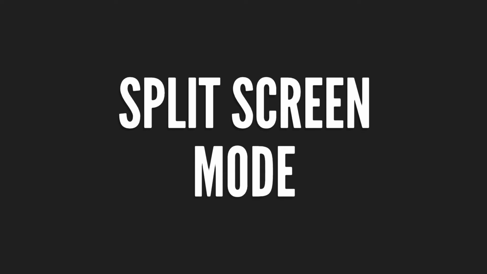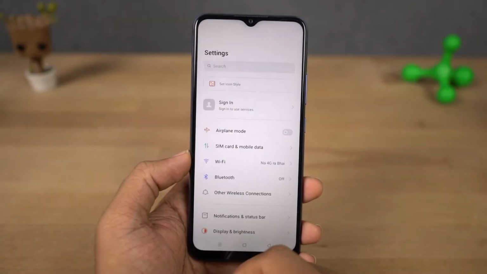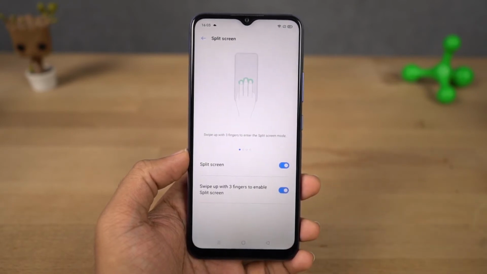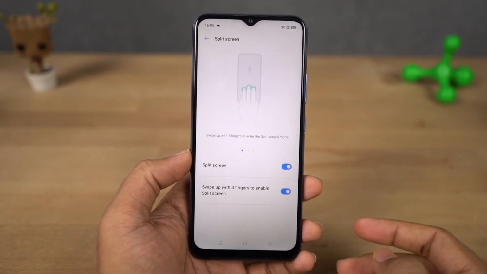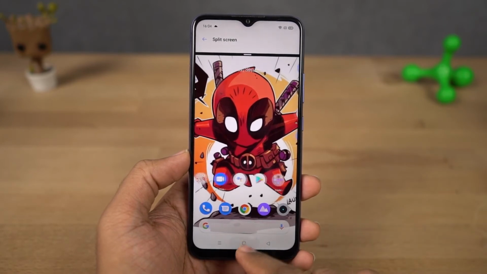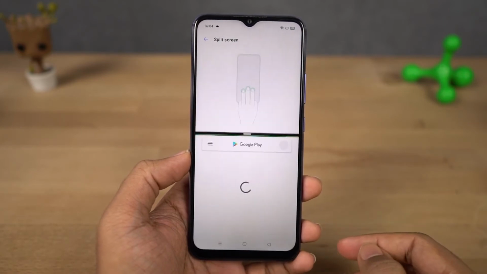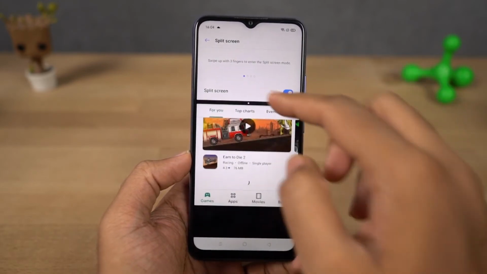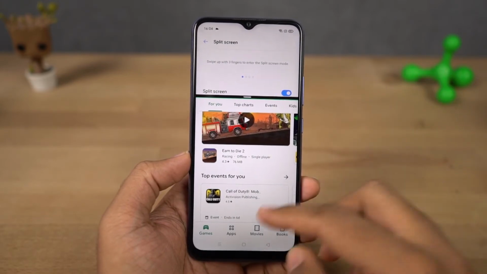Next, we have a pretty cool shortcut to start or open split screen mode. This feature is enabled by default. Just make sure this particular toggle is enabled, and if it is enabled, you can just swipe up using 3 fingers to open the current application in a split screen mode. Some of the applications will not support this feature. With that said, most of the applications, especially third-party applications, do support split screen mode.